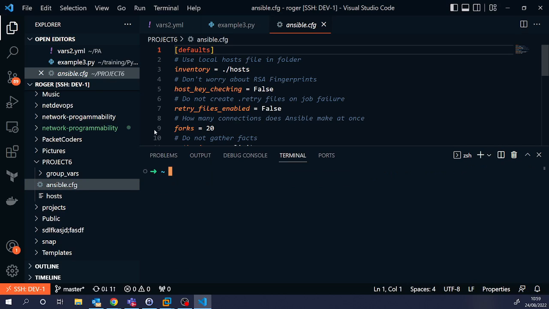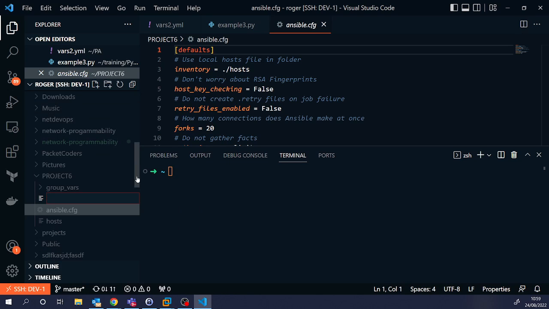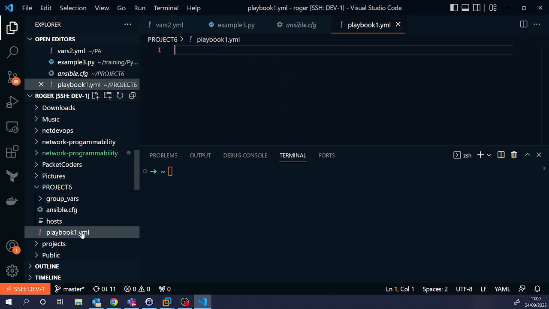If I'm starting this project now for this customer, this would normally be the customer name, then I would go in here and create a new file, and we call this one playbook 1. So that's now where my playbooks are saved. I would save the playbooks for this project in the specific folder for that project.